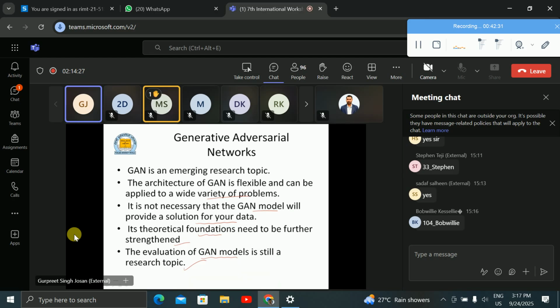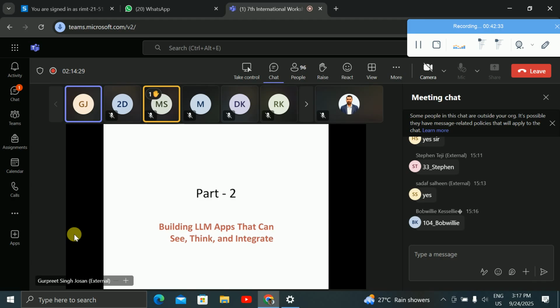So I hope that you understand what a GAN is, what it can do, and the various areas where it can be used. That is all about my first part. In part 2, we will discuss building an LLM app that can see, think, and integrate.